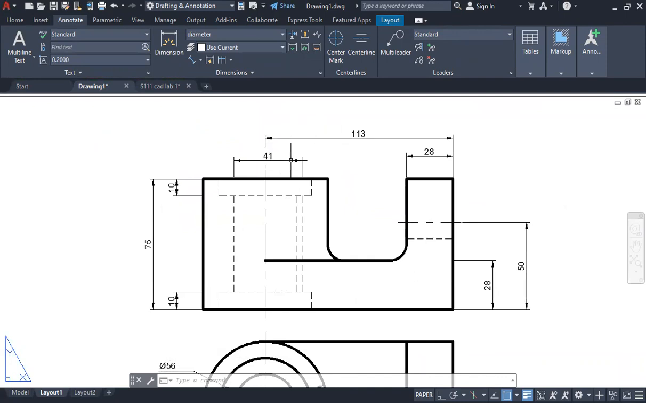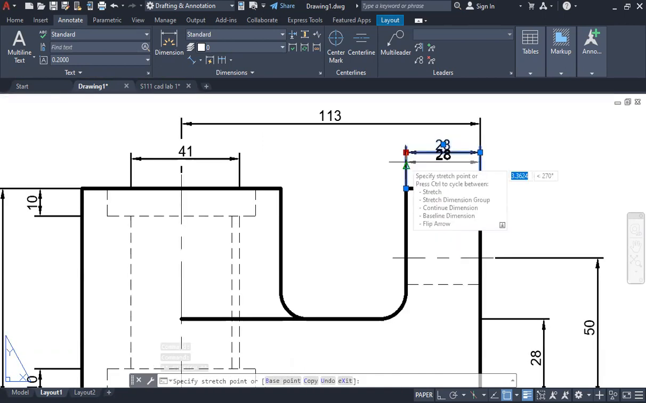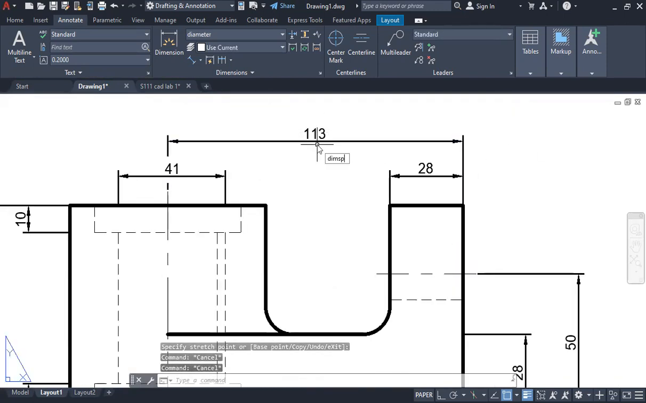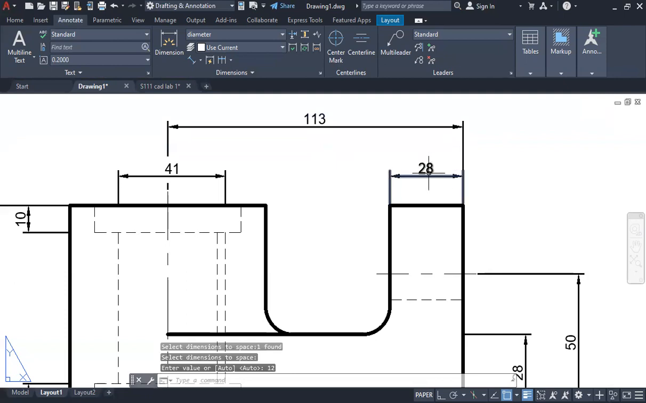Next thing we're going to want to do is create a uniform spacing between the 28 and the 113, the 28 and the 50, and the 10 and the 75. So I'll type in dim space, select the base dimension. My base dimension will be the 28. The dimension to space will be the 113. Enter. I'll enter my space value of 12 and then enter again. So now the distance from this 28 dimension line to this 113 dimension line is 12 millimeters.